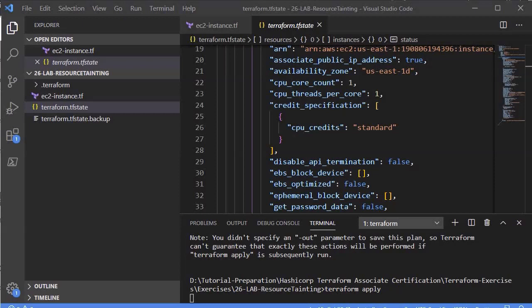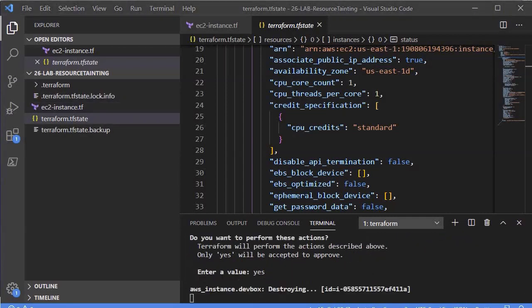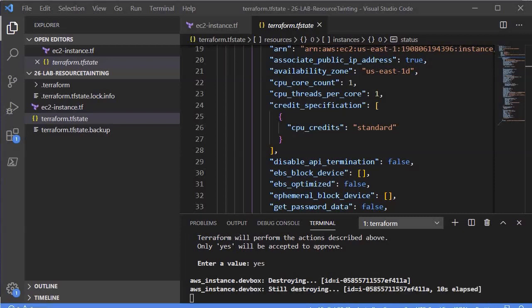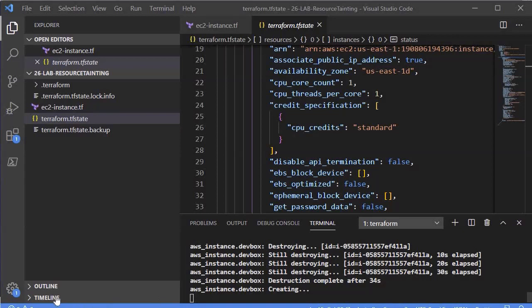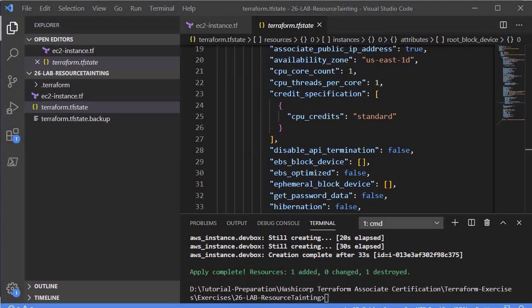In this case we are doing it for the EC2 instance. It is asking for confirmation. Make sure that you specify yes here. Now it is destroying the EC2 instance, that is our dev box, and once that is done, it has started creating an EC2 instance with the name dev box so that it will bring it to the normal state. Now it has finished the terraform apply. Here you will see that it has created one resource and also destroyed one resource.